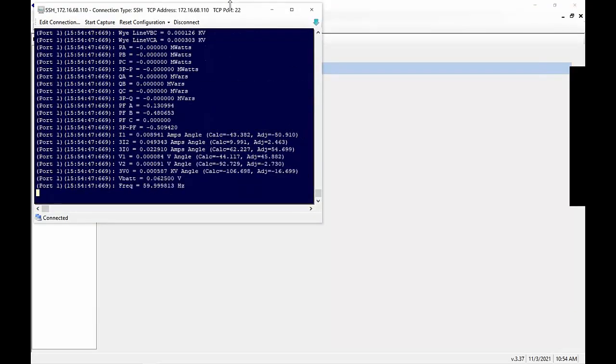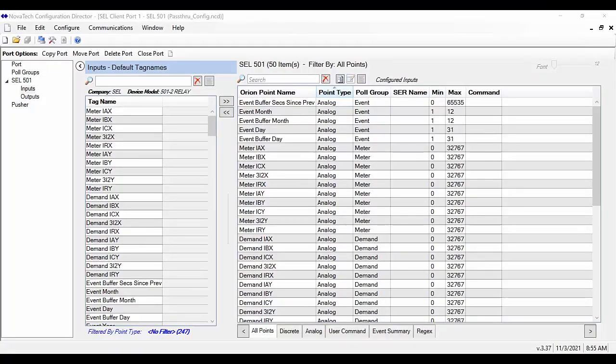All right, let me switch so I can. All right, Eob, can you see my screen? Yeah, I see NCD. Okay, perfect.